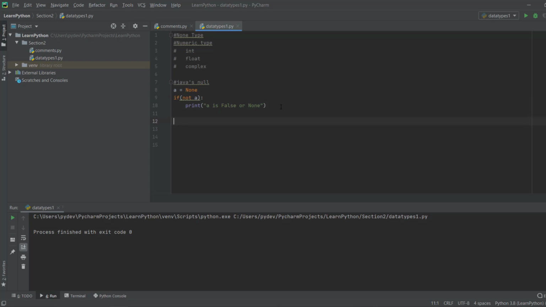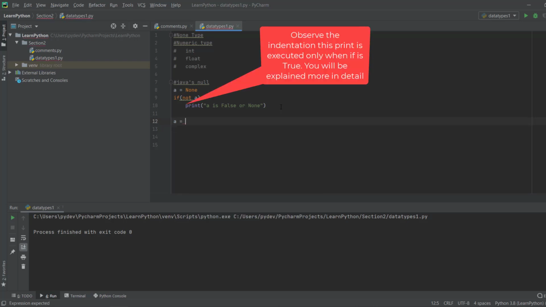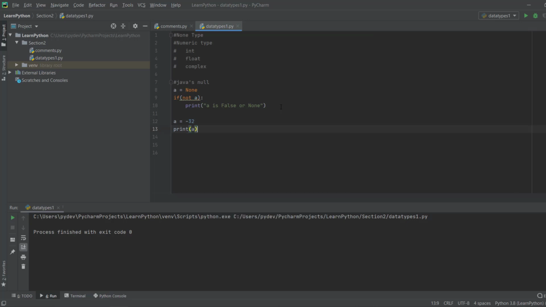Now let's see the numeric data types. The first one is the int data type. So you can set a is equal to minus 32, and print a, and you can also print the type of a. What is the type of this particular variable? Let's see what comes out. You can see it is of int type. Its class is int; it's an int object.